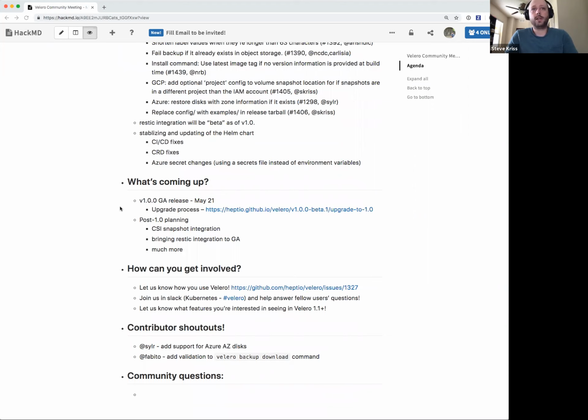But just to mention a couple of the top level items that we're thinking about for post 1.0. The first one is thinking about how we want to integrate with CSI. And so for those of you who aren't familiar, CSI is the container storage interface.